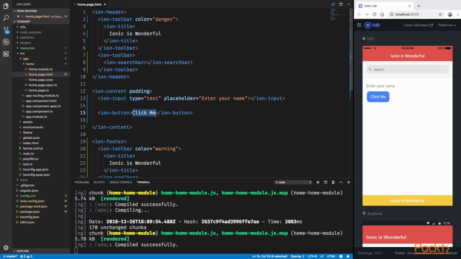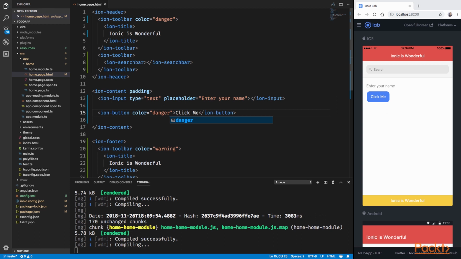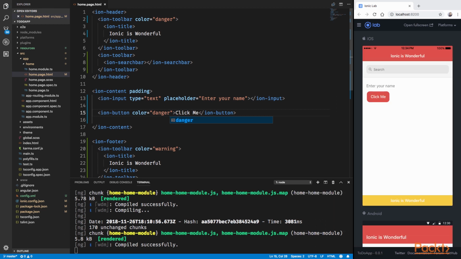The button component also takes in a number of inputs. If you guess the first input right, it's color. Using the color attribute, you can specify the color of your button. The default color of buttons is primary, which is why we have the blue button. You can also specify different colors, like the danger color will change the color of the button to red. Now we have a red button.